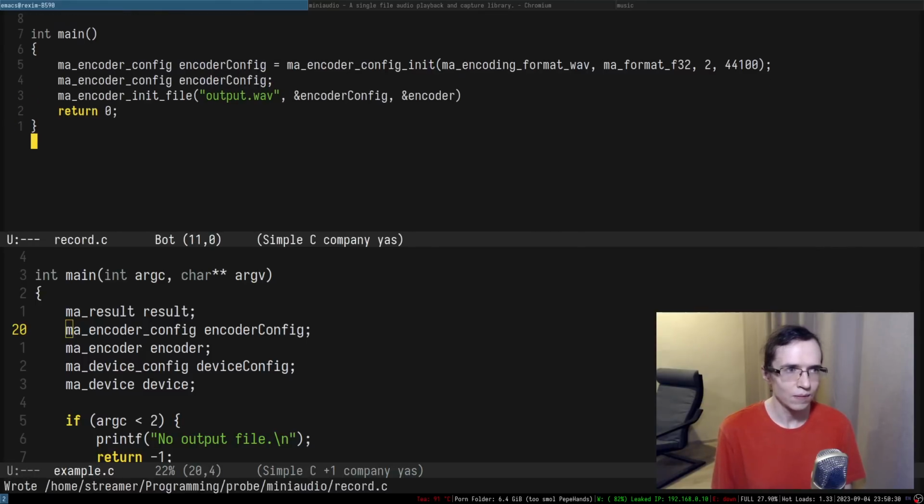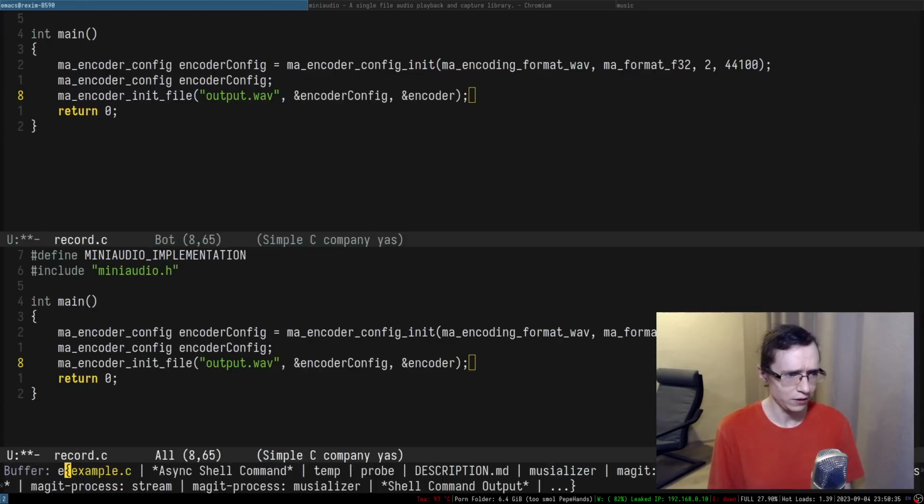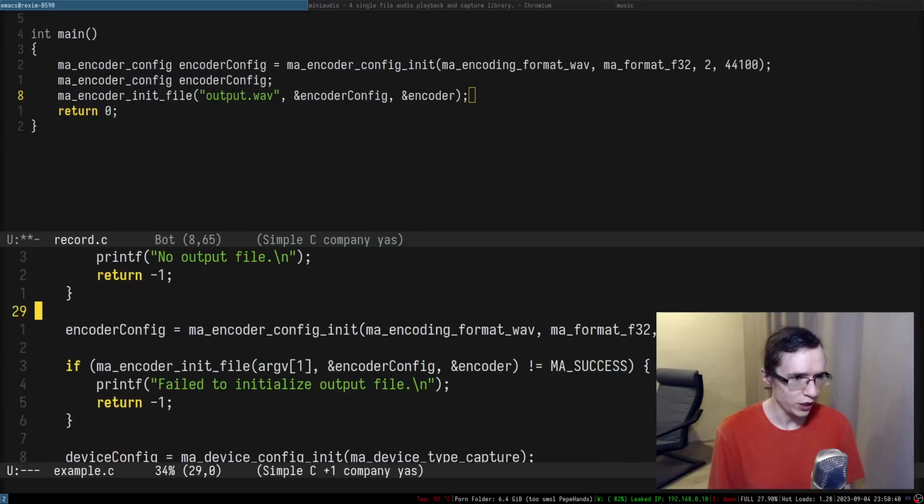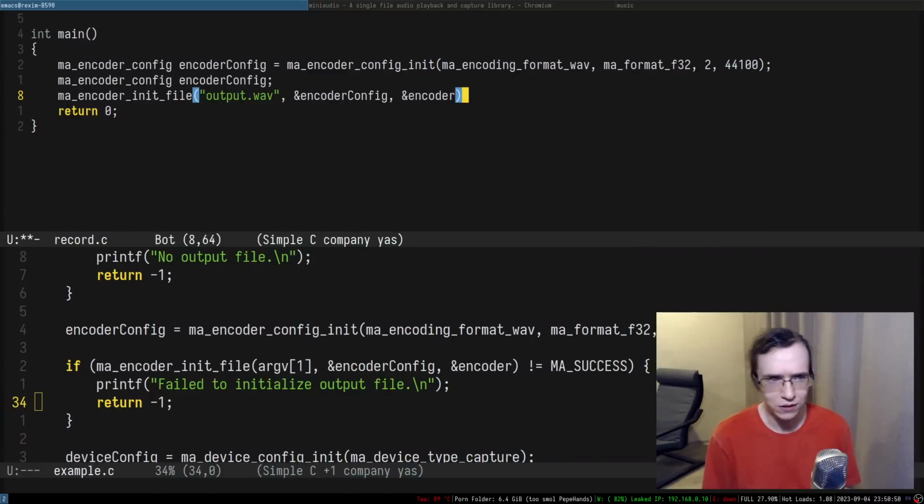All right, that is very interesting. And it can fail, of course. Because of that, we're checking whether it's MA_SUCCESS. If it's not MA_SUCCESS, we say that we failed to initialize the output file. Okay, all of that makes a lot of sense. I really like that.